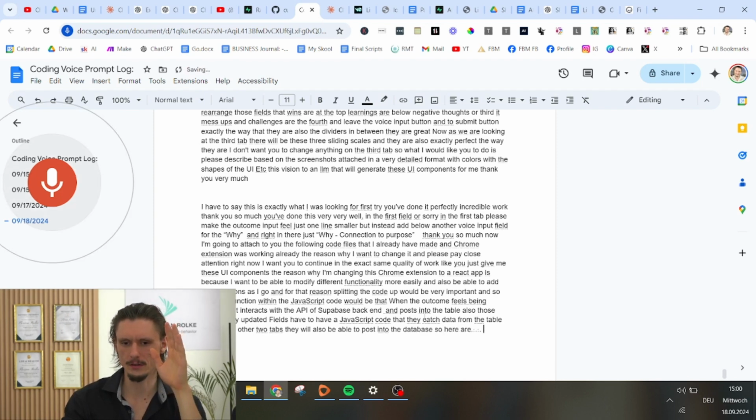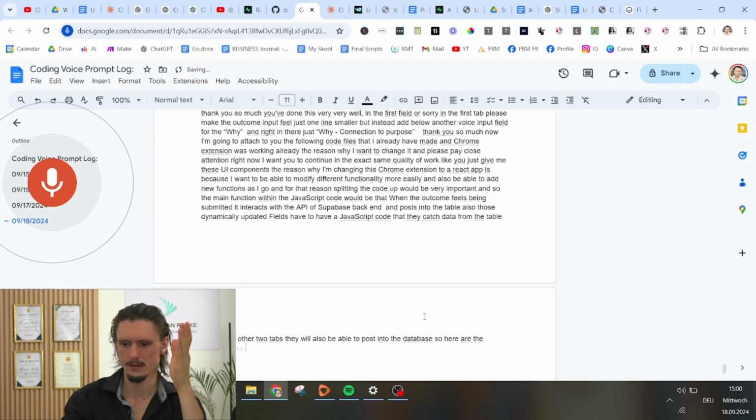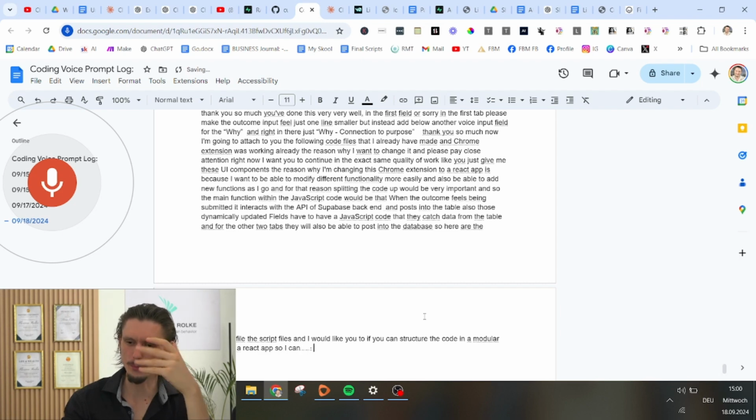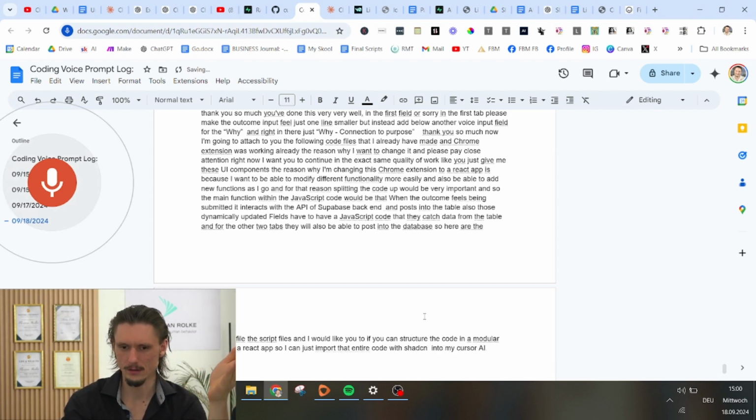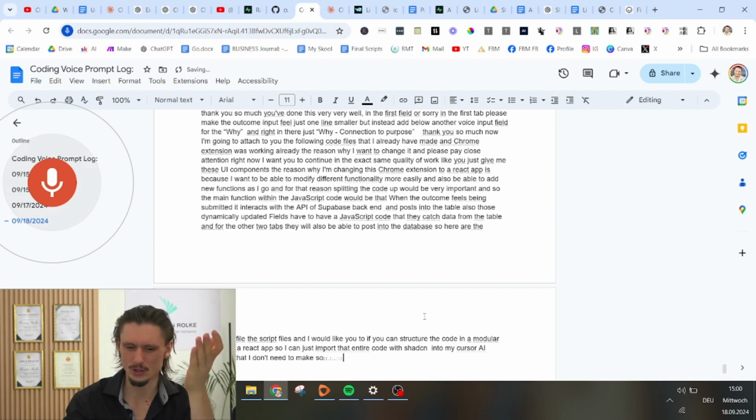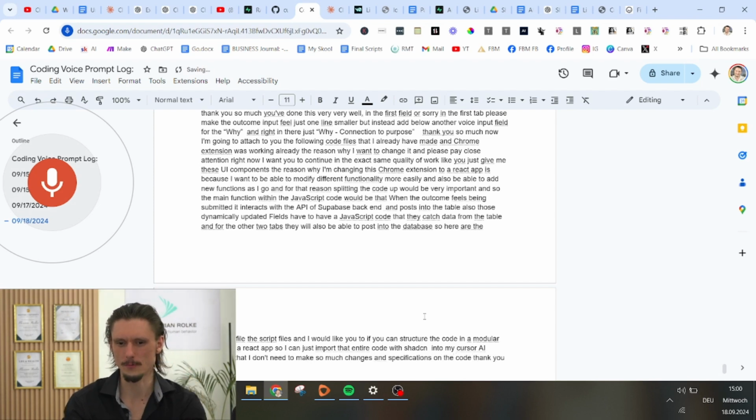So here are the index.html file, the script files, and I would like you to, if you can, structure the code in a modular fashion for a React app, so I can just import that entire code into my Cursor AI project, so that I don't need to make so many changes and specifications on the code. Thank you so much.